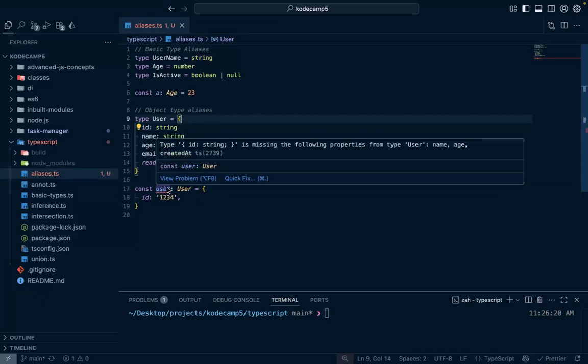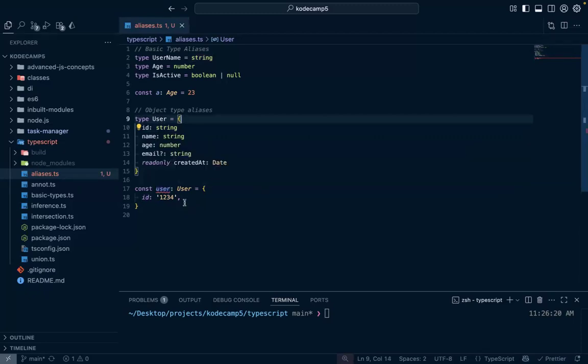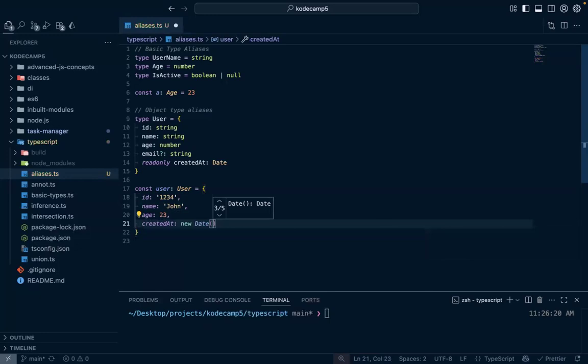Now if you hover over this, you get another error: type with ID string is missing the following properties from type User, which is name, age, createdAt. So it's trying to let us know that we have to provide the name, the age, and the createdAt property. Okay, so moving on, we have name, which is John, age 23. So we can provide the email if you wish to, or we can leave it if we don't. Now we can say createdAt, you will see new Date like this.